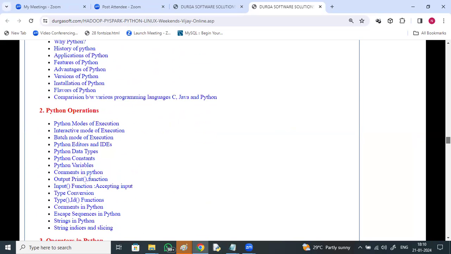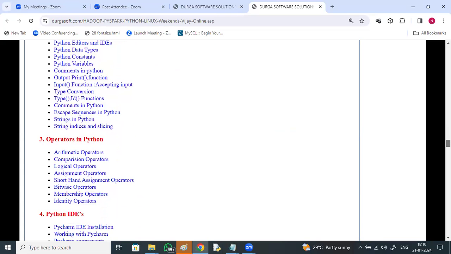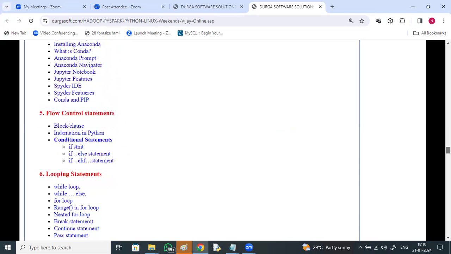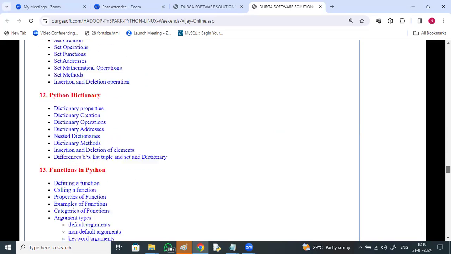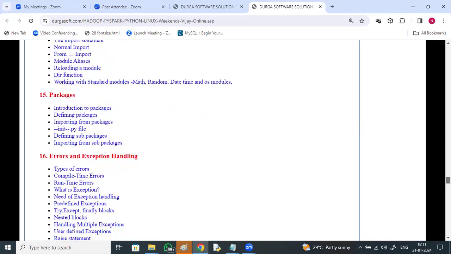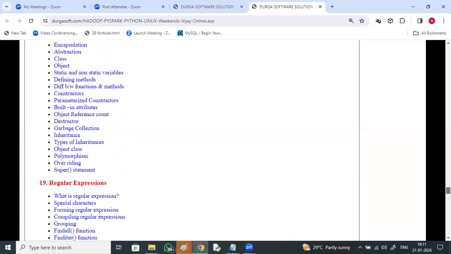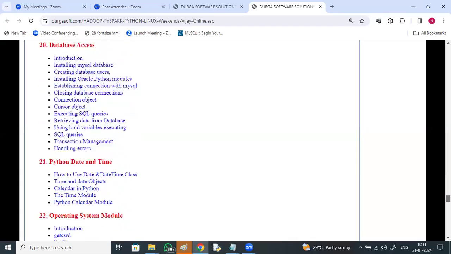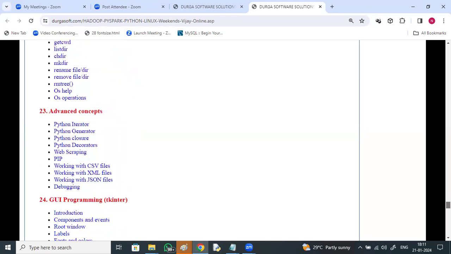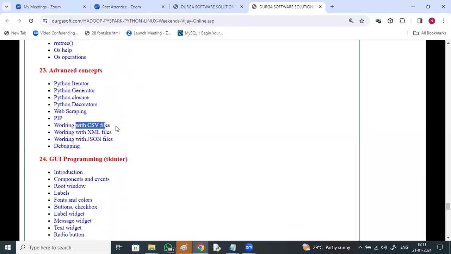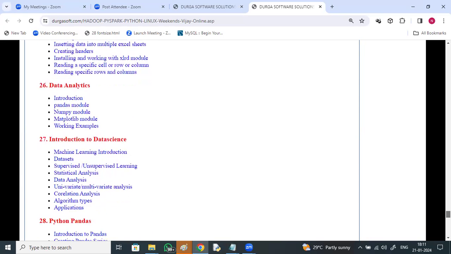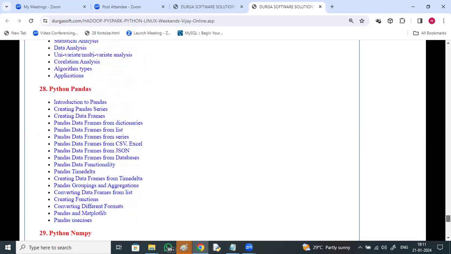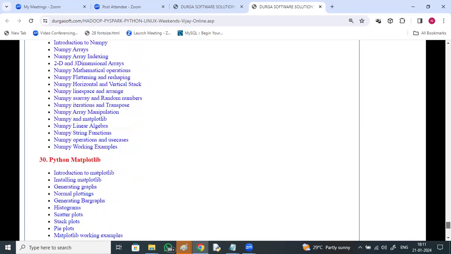Python basics, Python operations, data types, constants, variables, escape sequences, operators, IDs, flow control statements, looping, strings, collections, lists, tuples, sets, dictionaries, functions, modules, packages, errors and exceptions, file handling, object-oriented programming concepts, regular expressions, database connectivity, date time related, operating system, advanced concepts, iterators, generators, closures, working with CSV, XML, JSON files, graphics, and working with Excel files, data analytics, introduction to data science, pandas module in brief, NumPy, numerical Python in brief, and matplotlib in brief.